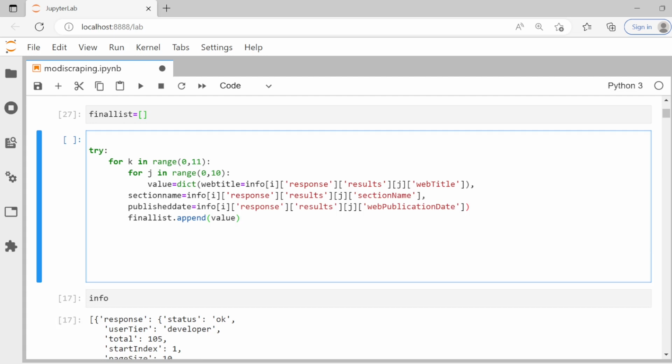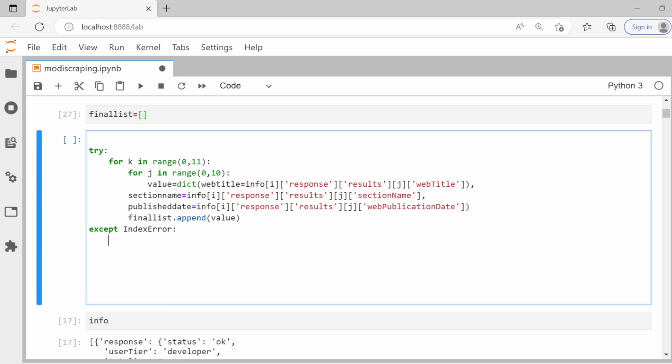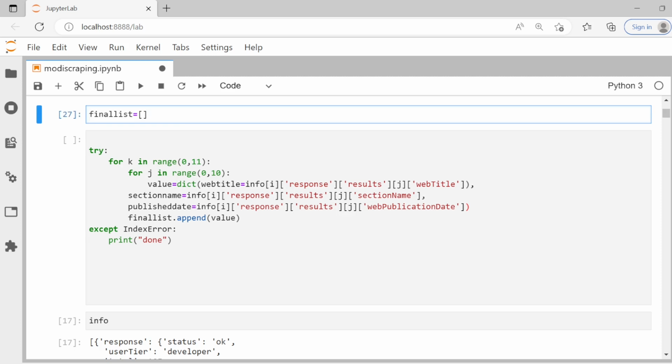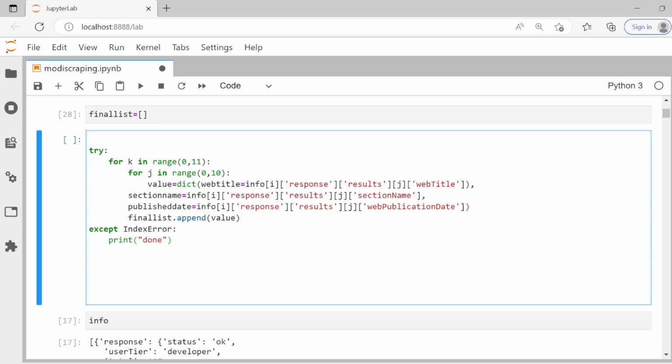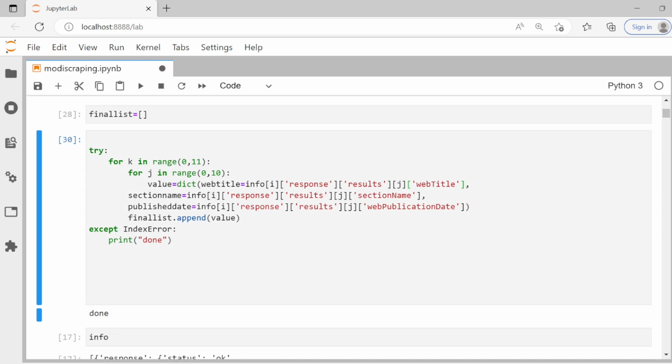So this is the normal case, but whenever you get an index error, which will happen in the last page where there are only 5 articles, then you can say print maybe done or something. I've declared the final list. Now I can just run this. I hope it will work. Okay, what did I do? So I created dictionary, value is fine. I think I left an extra bracket here. Let me remove that. Now it's working.